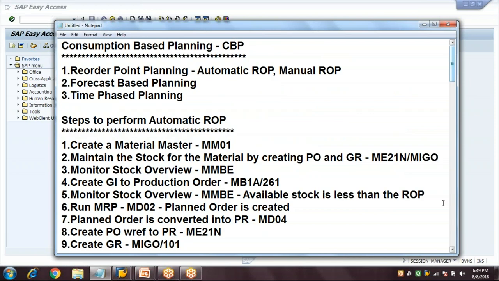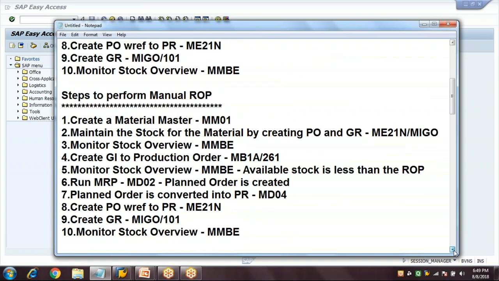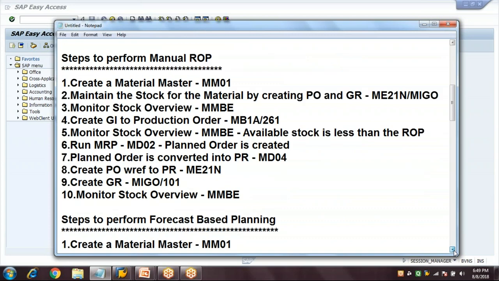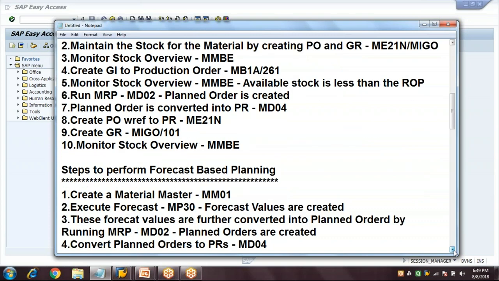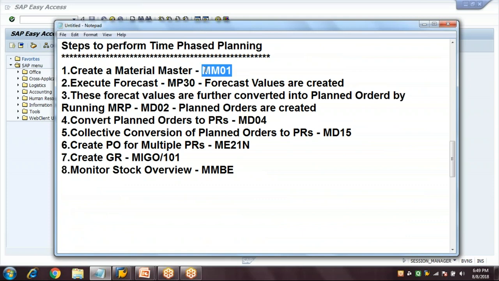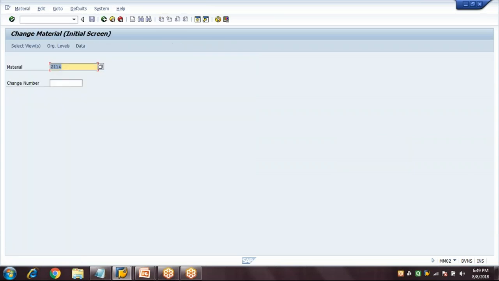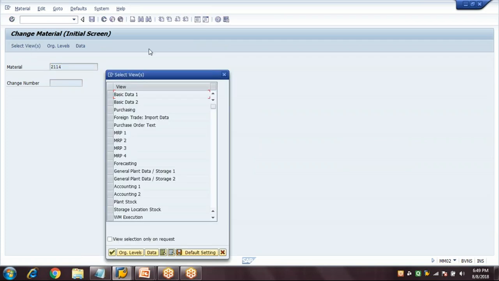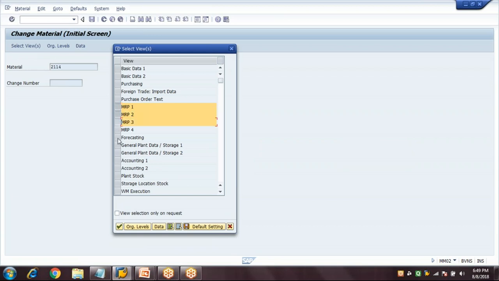So these are the total planning that takes place under consumption based planning: automatic reorder point planning, manual reorder point planning, forecast based planning, and time phase planning. Some settings will change in the material master. I will show you the changes. I will take an existing material, 02 2114. Normally you will select all the views. I will show you the checklist with the PP views.